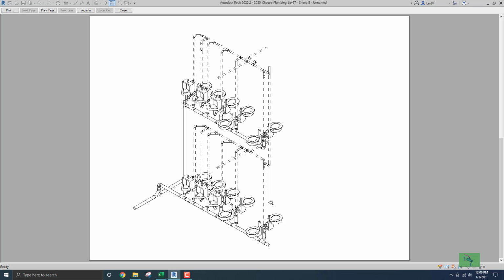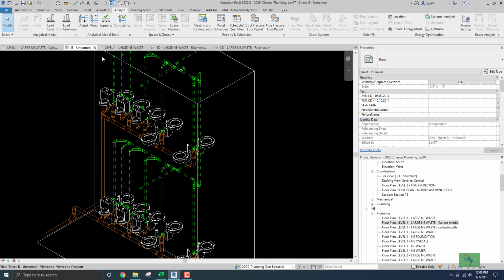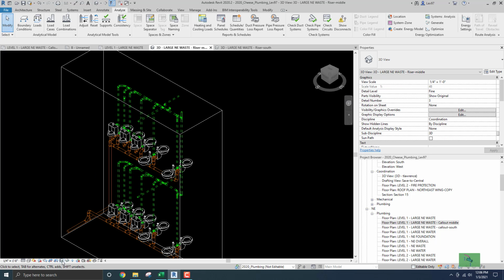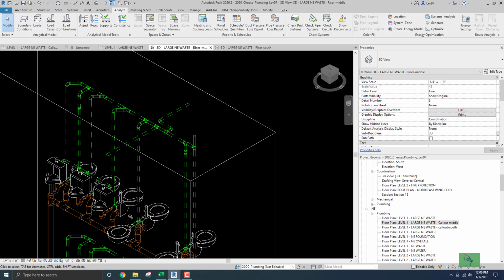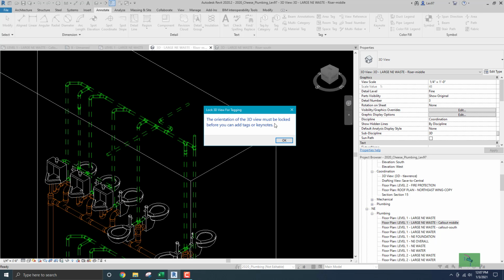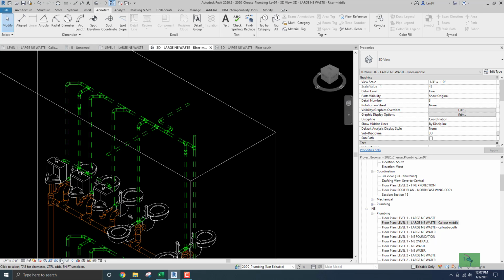In your RISER diagram, you can label all of these, and you can label them in this 3D view. Be sure to lock. Oh, it's already locked. And you can come in here, for example, go to Annotate, and tag by category. Orientation must be locked.